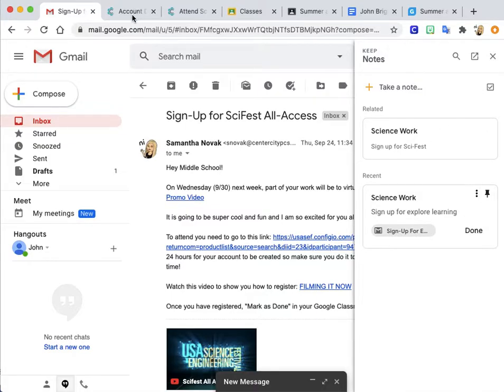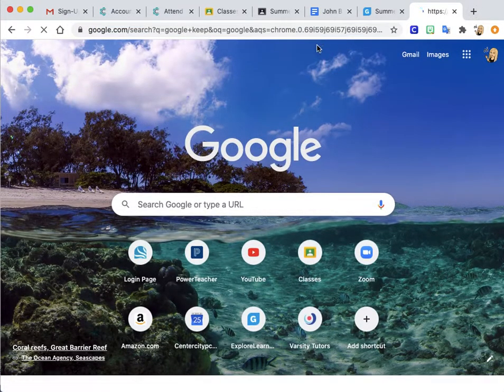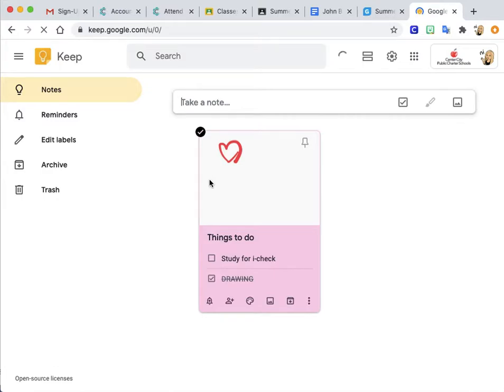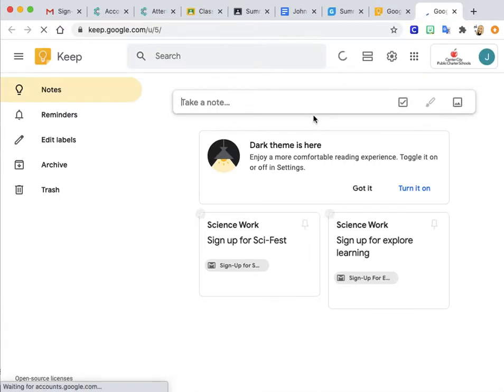What I'm actually going to be able to do is open up a new tab, and I'm just going to go to Google Keep. I'll just type it in the search bar, and it'll bring up Google Keep. And I can see it right here. This is Miss Novak's account. I was practicing. Let's go into John Brightwood's account. And I can see that I have two notes that say science work, sign up for SciFest, and sign up for Explore Learning.